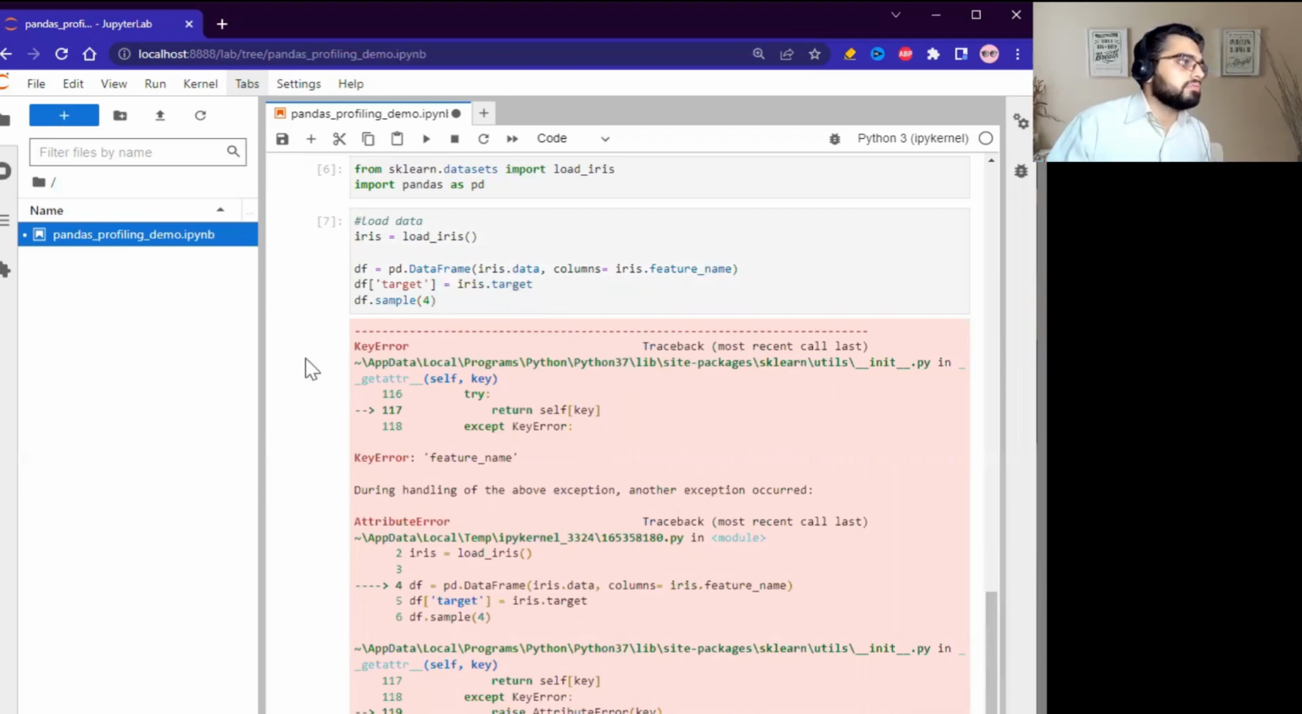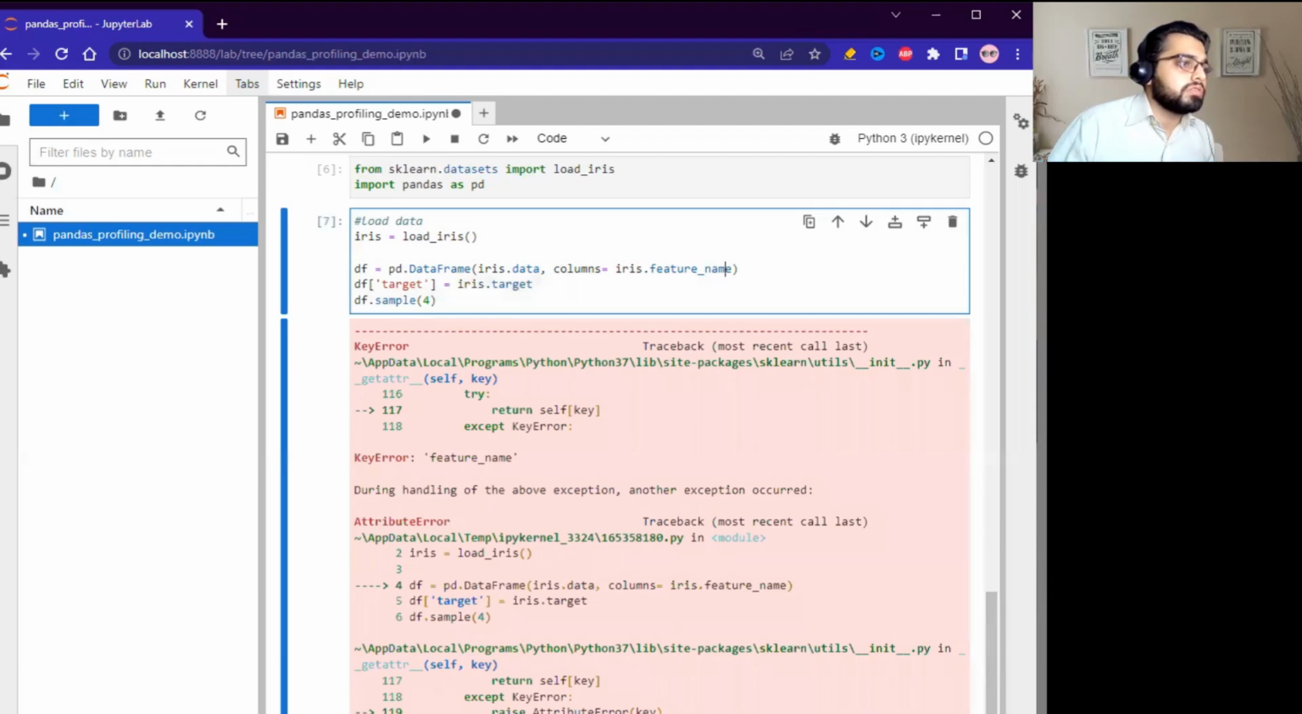Feature name. What is the problem? Attribute feature_names. Okay, I think the s is missing.